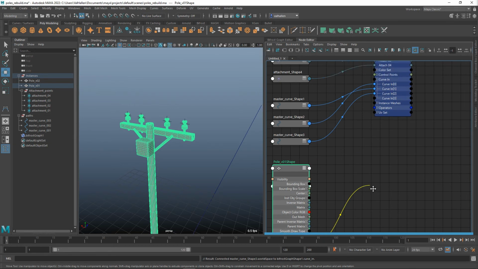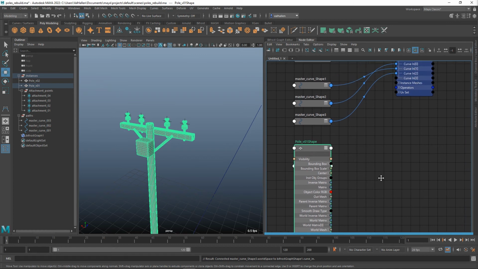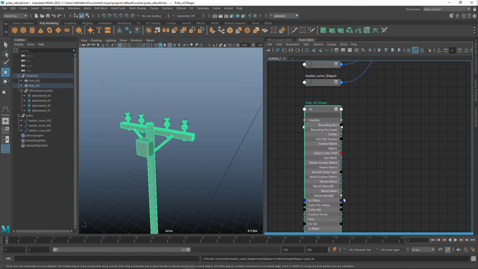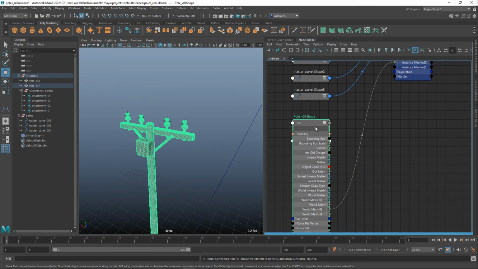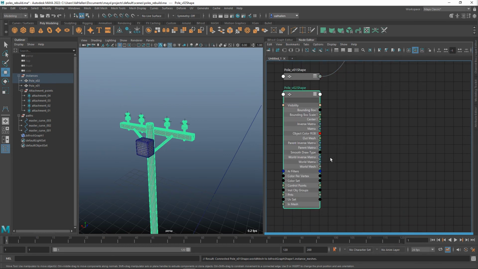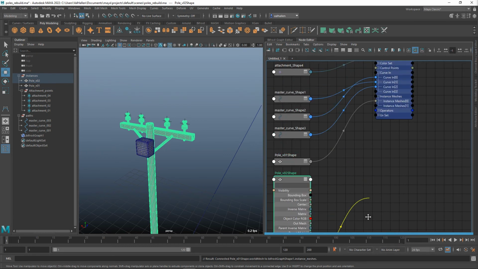World matrix. No, it's going to be world mesh, isn't it? Open out for me, thank you. There's the first one, and there's the second one.